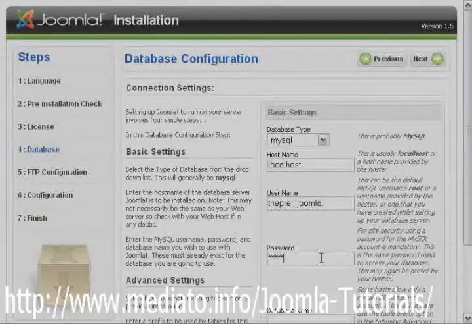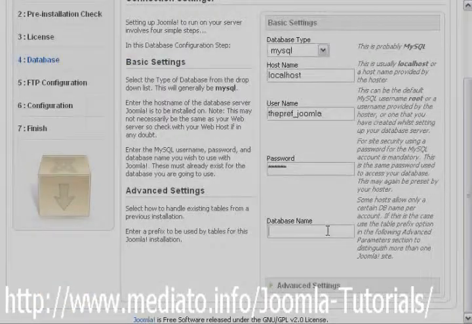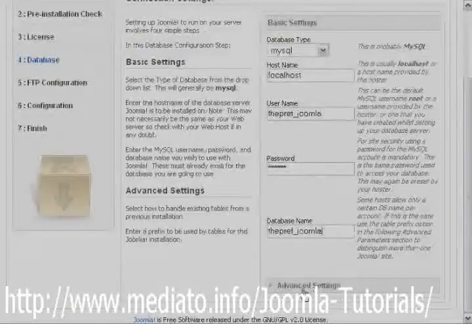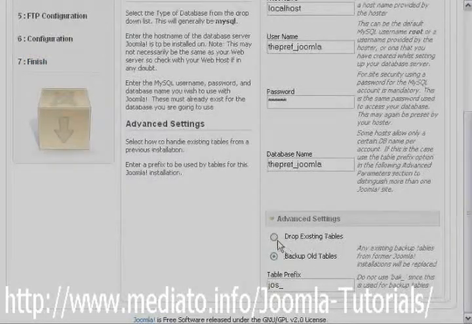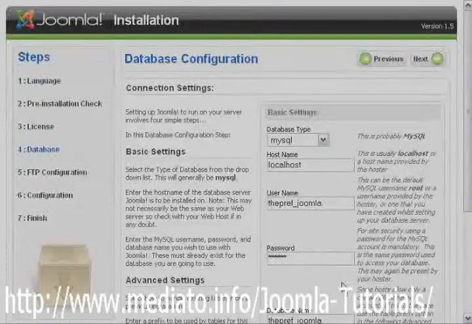We enter our password, which happened to also be Joomla, and the database, just like with the username, begins with the host, the root prefix, the user prefix for the hosting account, and then the database name. There's also advanced settings where you can, if you're installing this over an old site that you don't want to use anything for, you can drop the existing tables or you can back them up and add a prefix to keep that data safe in case you ever have to access it again.